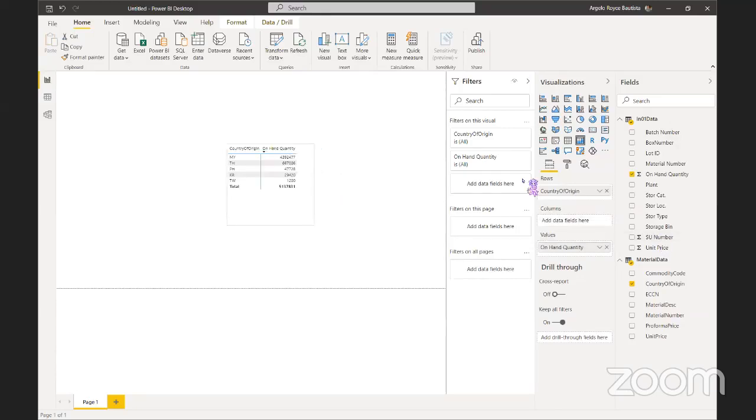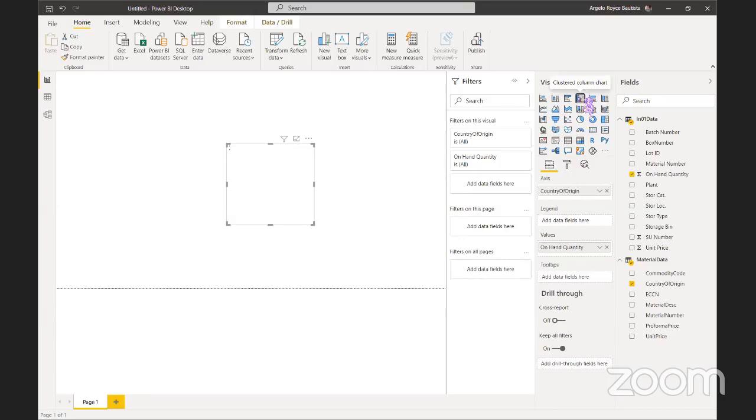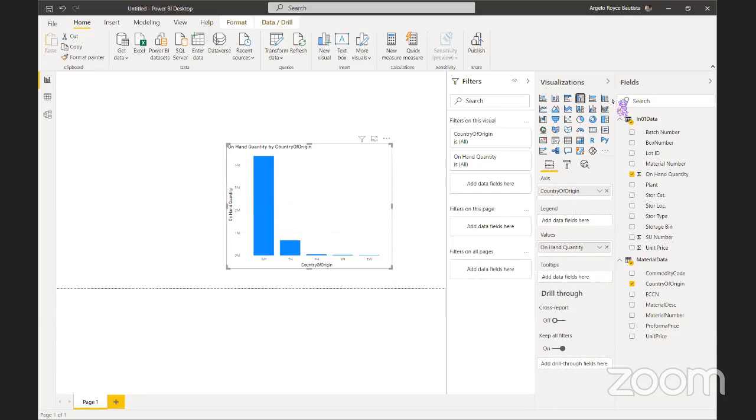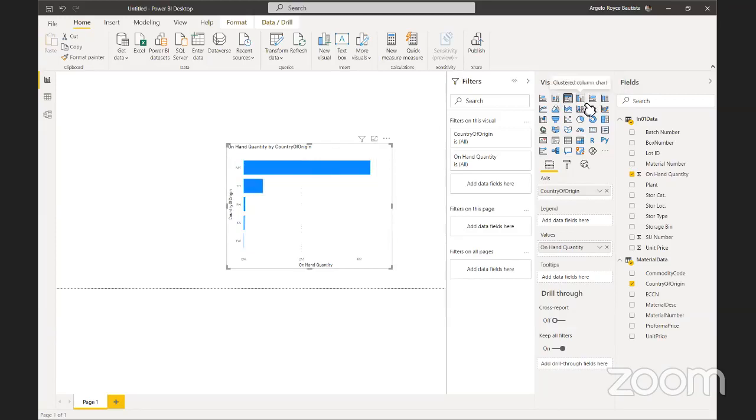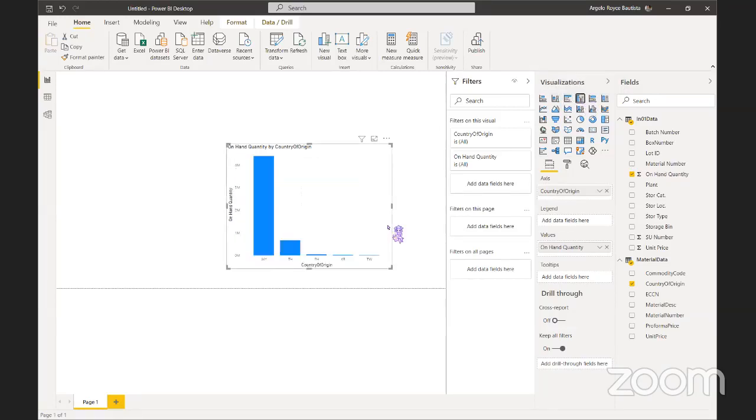So we have this. And let's say na, gusto ko siyang gawing clustered column chart. Gusto ko bar chart na pataas. Okay. They call it column chart dahil patayo. And then they will call it bar chart kung pahaba. So yun yung I would say na mas sanay ako dito sa column chart.